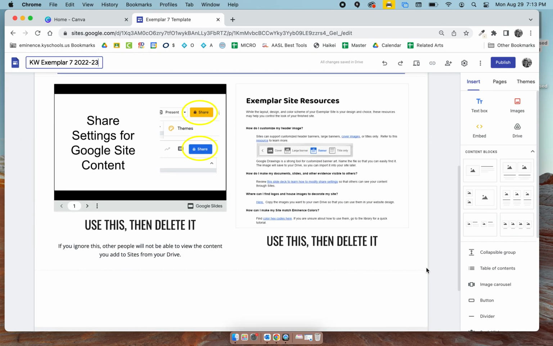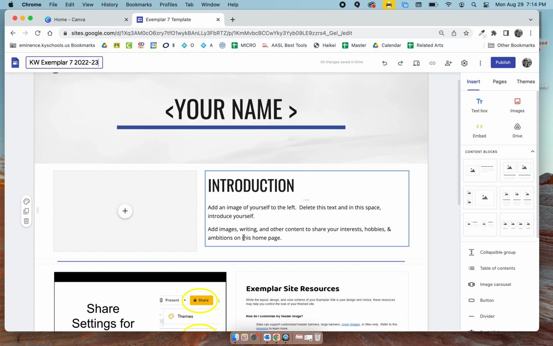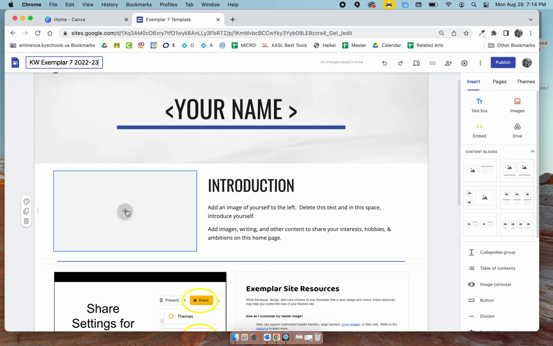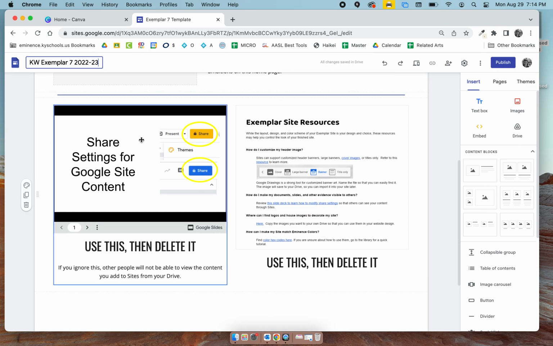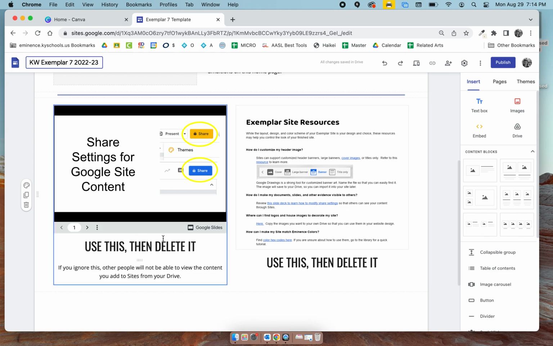Many of you've worked with it before. There's a place here for you to please edit and add an introduction of yourself. The photo that you're making with Miss Gilbert is going right in here. This is talking to you about how to change your share settings for anything that you're bringing in. I would keep all of this in place for now because you might need it later. Then after you've had a chance to read it, you can delete it.